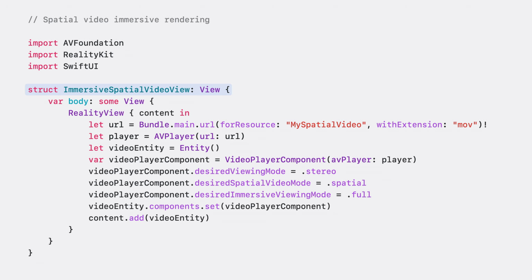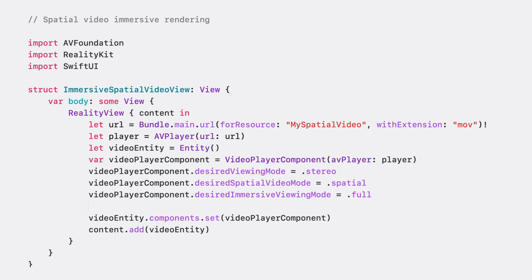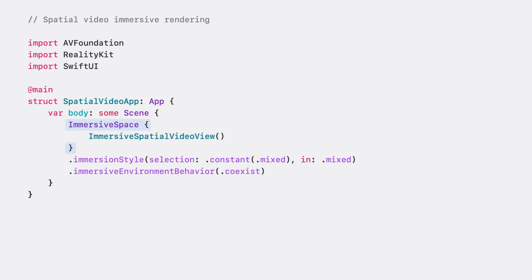But immersive spatial video rendering is not headlocked like other immersive video types. So I'll need to set the entity's position. I'll choose 1.5 meters above the floor and 1 meter forward. But for a more robust solution, use a head anchor to initialize the entity with a position in front of the viewer. And finally, I'll wrap this immersive spatial video view in an immersive space.